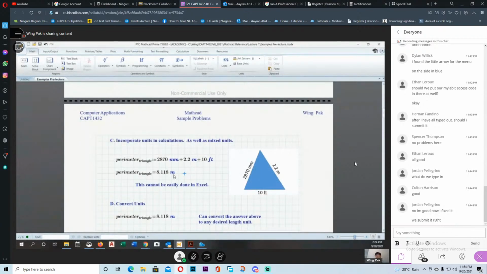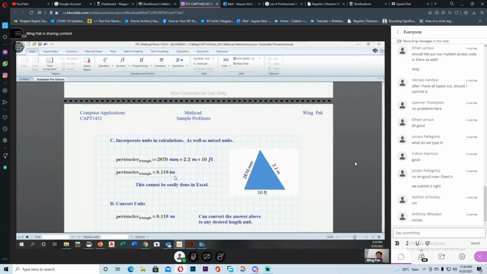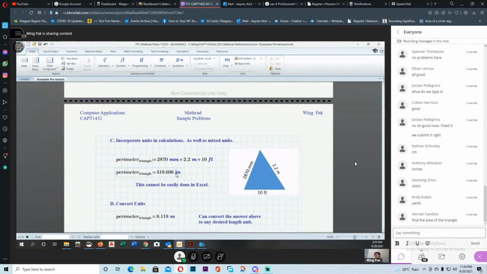I can convert this to whatever unit of length I want. So you guys give me a unit. Instead of meters, tell me some unit of length to convert this to. Centimeter. So keep on going. There's my answer in centimeters: 811.8. I did this within a second. Inches. Inches, 319.6. Yards.